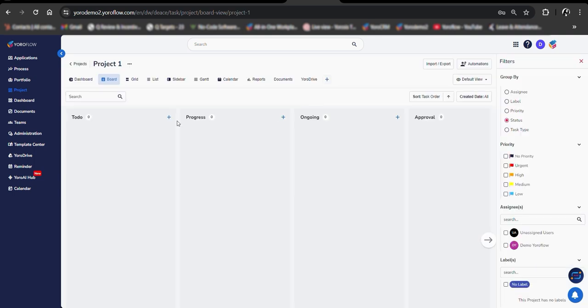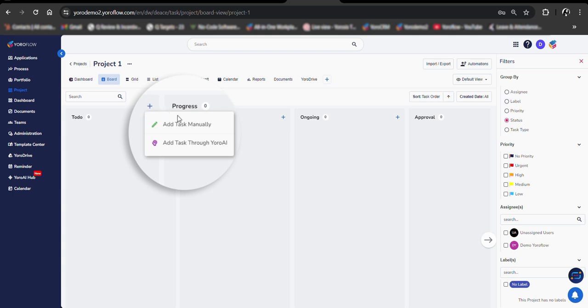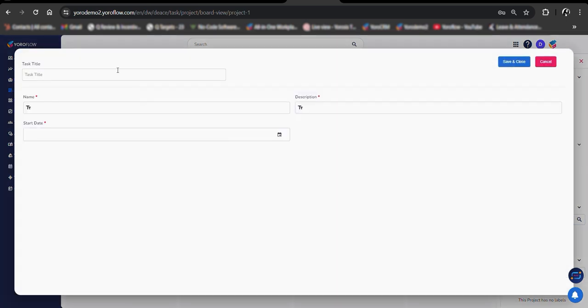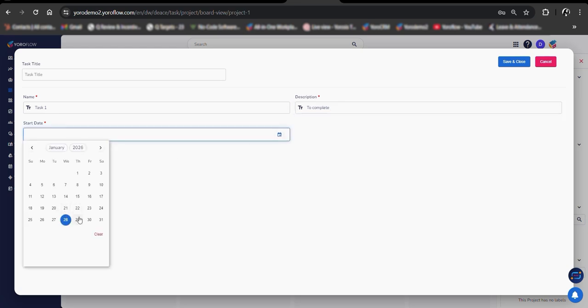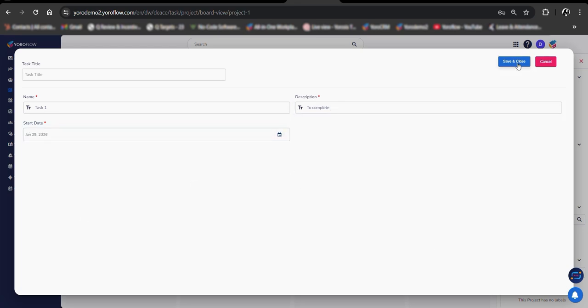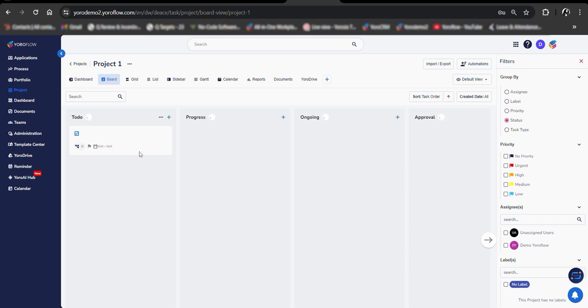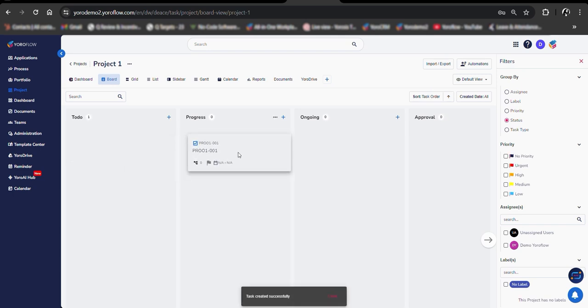To create tasks on the project board, click the plus icon next to the status column where you want to add a task. You can create tasks either manually or using AI. To create a task manually, enter the required details such as task title, name, description, and start date, then click Save and Close. You can move tasks between columns using drag and drop.